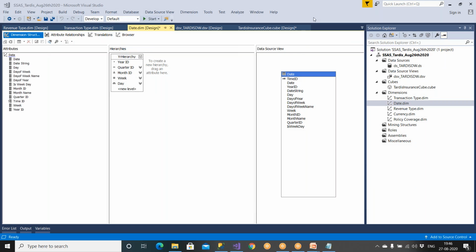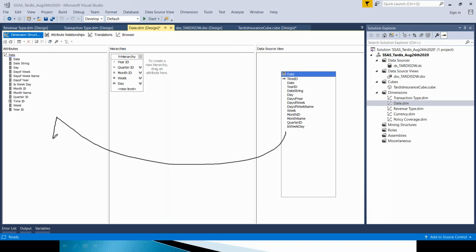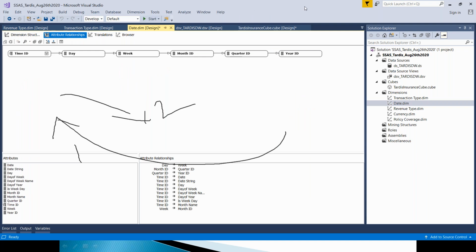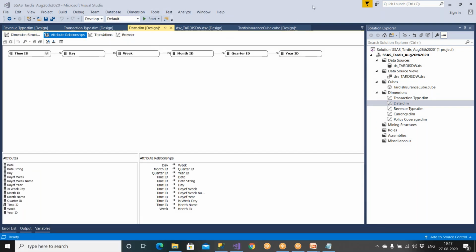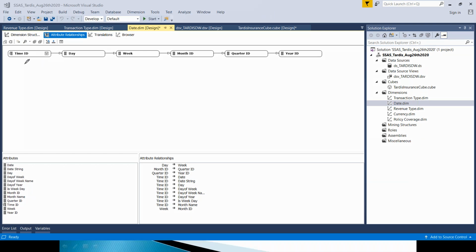Now, step number one, you have done this. Step number two, you have done this. Step number three, you go and organize all attributes from smallest to highest. Clear? So this you need to organize. When you organize like this, what happens? Whenever you process the cube, it is much faster to aggregate the data. Processing will not take much time.